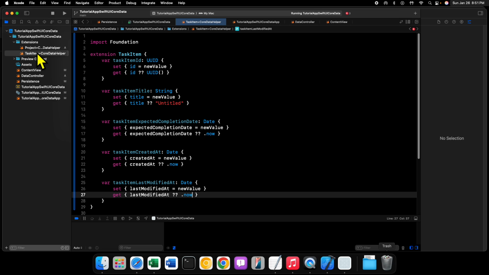However, the NS set for the many side of our relationship is also optional. Now, when you're retrieving, for example, all the task items related to a project, you don't want to unwrap that, right? You want to make sure that you have at least something, even if it's an empty array.